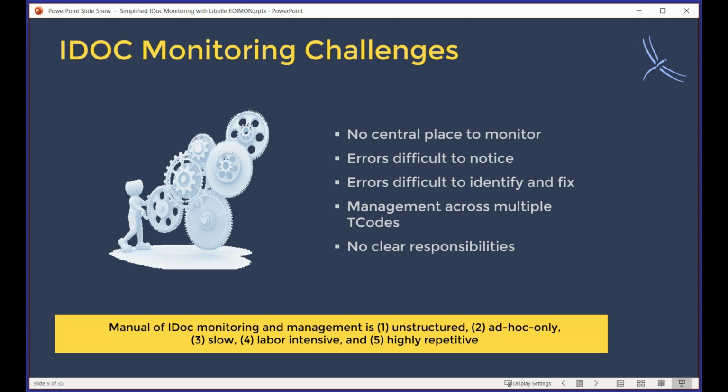So at the bottom, you see those 5 points are listed out, and we want to do the opposite with EDIMON. We want to make the work structured. We want to make it ongoing instead of somebody checking for issues. There's a software running that is checking for the issues for you. We want to make it fast. We want to make it really automated, and we want to make it repetitive.